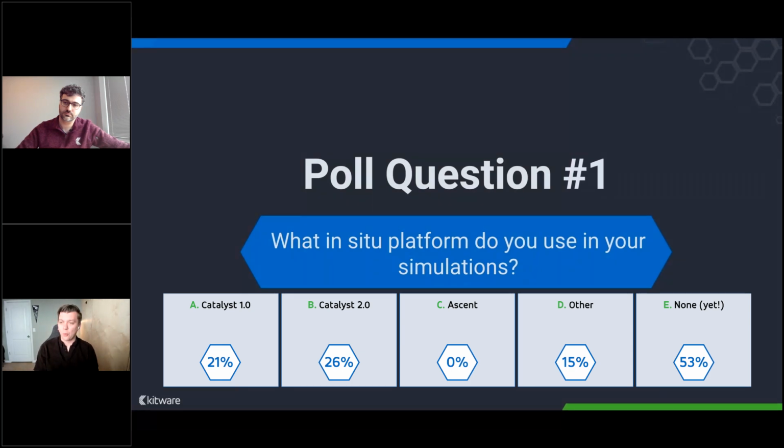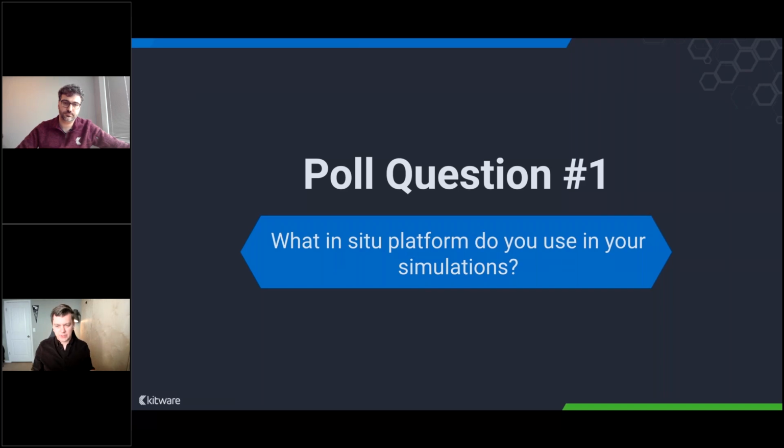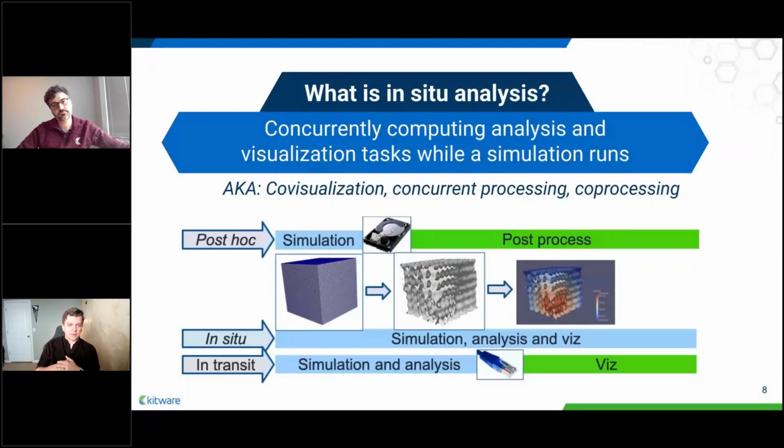But all right, let's get into what in situ analysis is and what we can do with it, focusing on Catalyst. All right, what is in situ analysis? In situ analysis or visualization is a workflow that is a response to the growing I/O bottleneck, which is experienced when a simulation running at very, very large, massive computational scales tries to write significant data to disk. The traditional workflow of periodically writing data in the form of restart files or temporary files, etc., can become totally untenable as the size of simulation data increases.